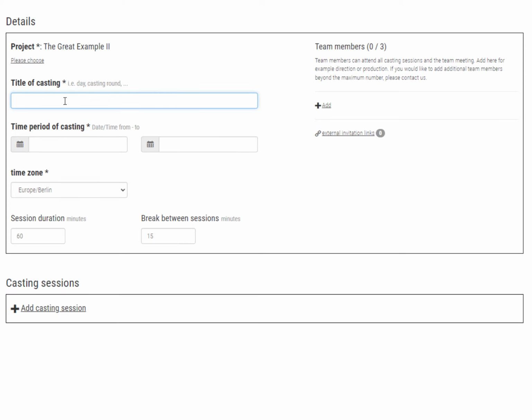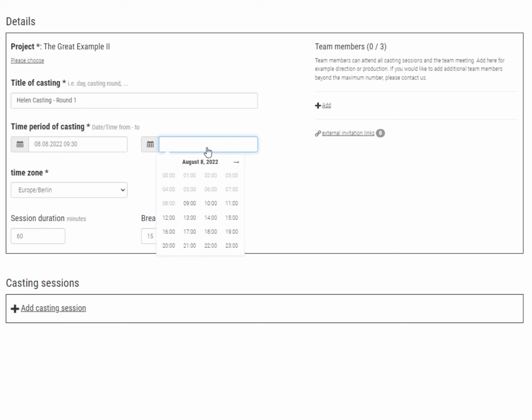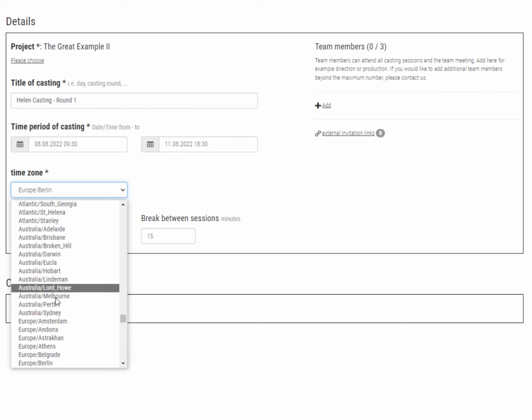Add the title of your casting. Insert the complete period of casting here from the first session on the first day until the last session on the last day. Please make sure your time zone is the correct one.